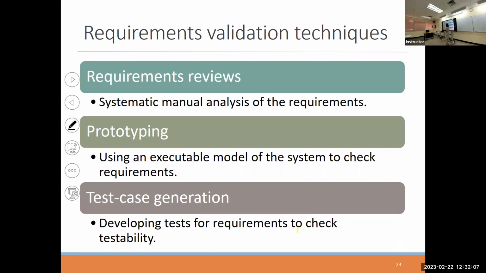Okay, then we move further to the validation of the requirements. Once you model the requirement, you need to validate, right? Make sure what you model and specify in the specification captures correctly what the user wants. Validation techniques could be such as review of the requirements, making prototypes, making test cases.